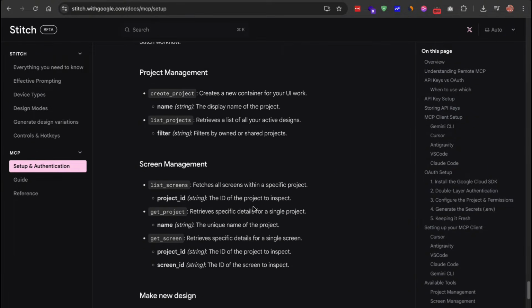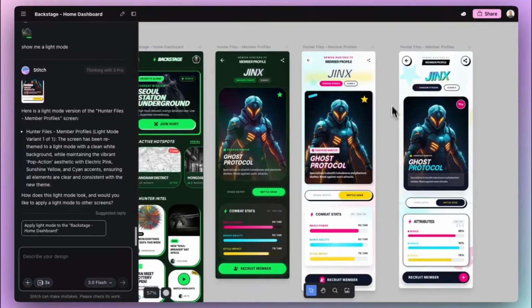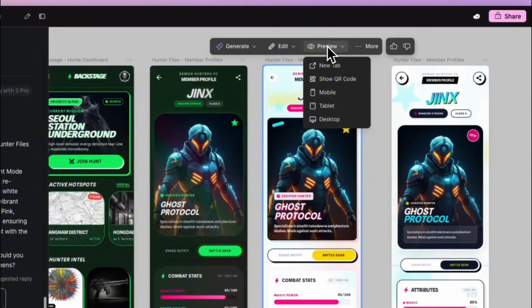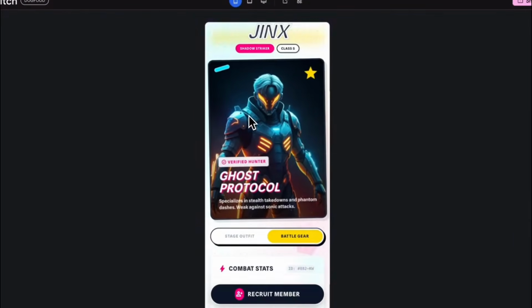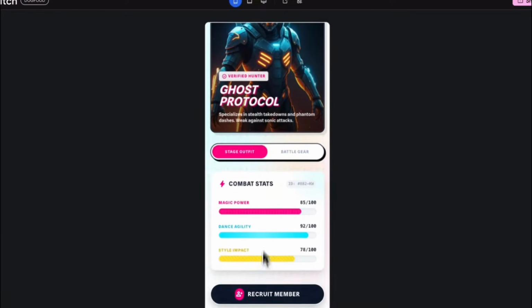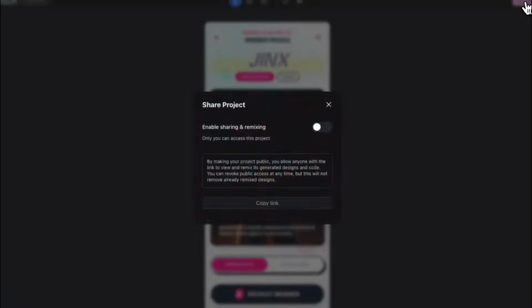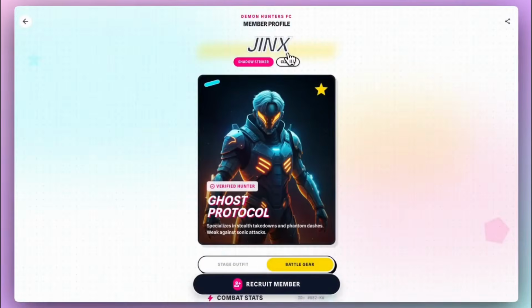The Stitch MCP server exposes your Stitch projects and screens as tools that the agent can call. So instead of you downloading a design file and manually importing it somewhere, the agent inside Antigravity can just reach out and say, give me the HTML for screen 3 in project X, and Stitch can send it back. The agent then works with that design directly without you doing anything in between.